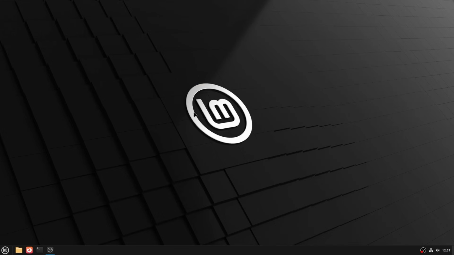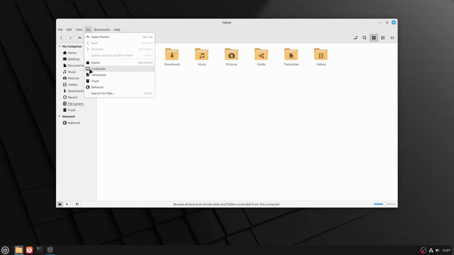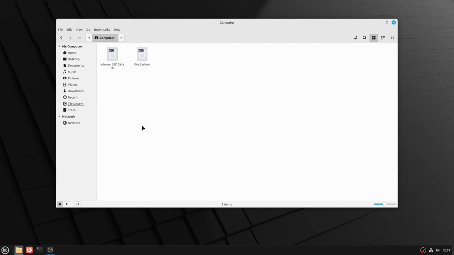This is a Linux Mint machine, and when I open the File Explorer, this will bring me to the user's home directory by default. By clicking Go and then Computer, the disks are displayed. The file system icon will always be there, let's ignore that for now. And then there's only one disk, and in this case it is an Intenso SSD disk. This doesn't really matter, because the steps shown will work for old-fashioned spinning hard disks just as well.